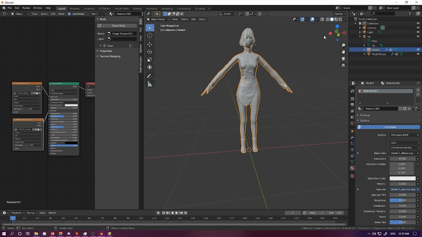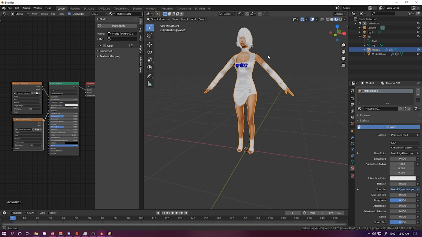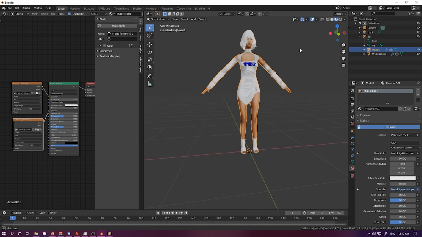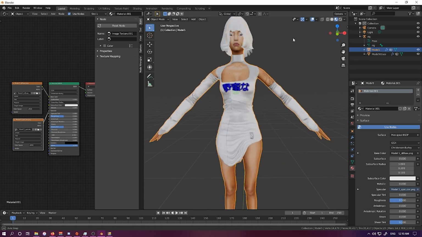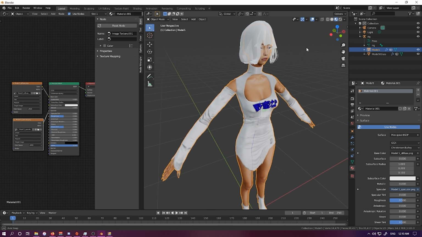So now if we toggle this viewport shading here at the top right, you can see that we can now see what our sim looks like. But we don't want her to look like this. She's got, you know, very weird textured hair and her eyelashes are white.